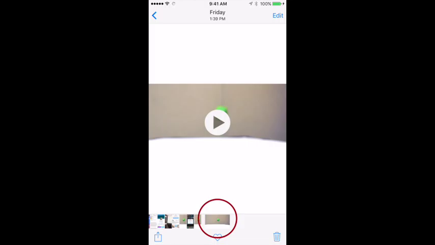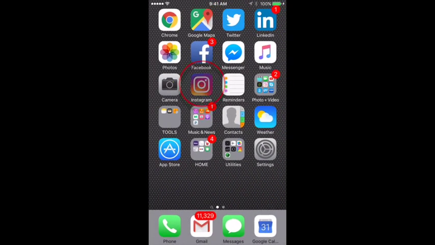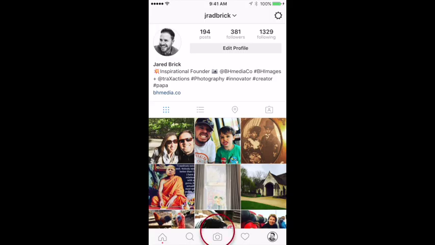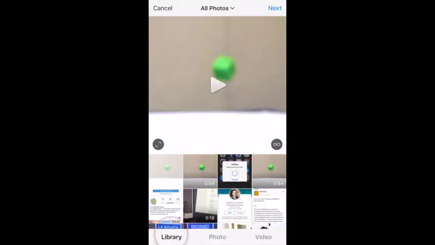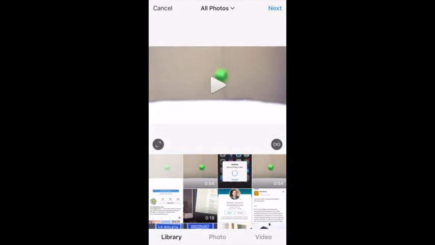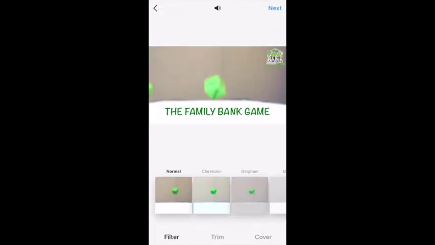So I'm basically going to just go back to the homepage, go to Instagram. This is my profile. So I'm just going to go here, and I can readjust the size by hitting this little icon in the bottom left right here. And then I can just hit next, and that will take me through the steps just like it normally would.